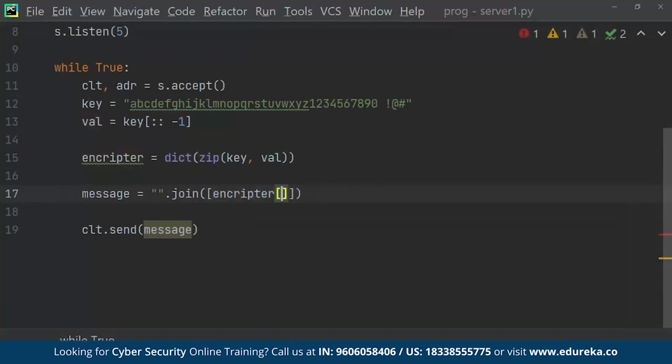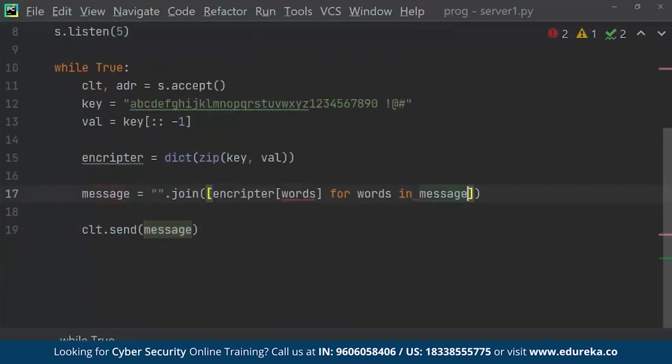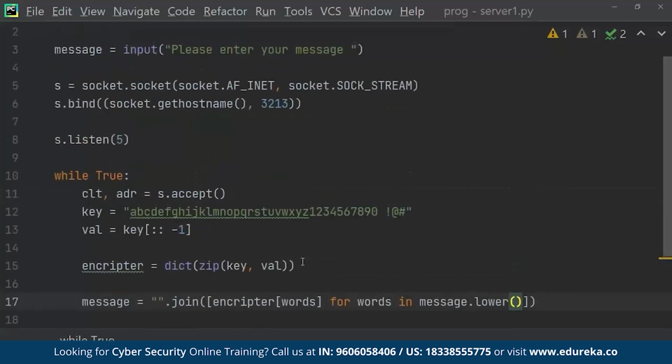And now we have to pass an encryptor here, and we need to pass the key values, which would be nothing but letters, or we can give it as words. So how do I get these words? As I mentioned, it's from a for loop, for words in message. So this is the message, right? So this is the input message, dot lower. Perfect. So this is done.